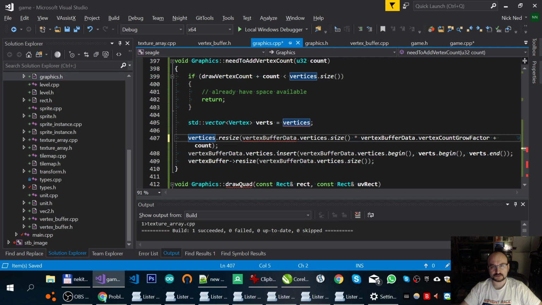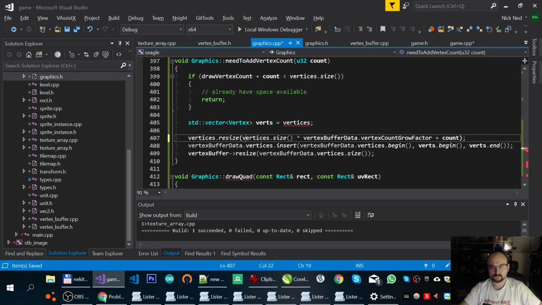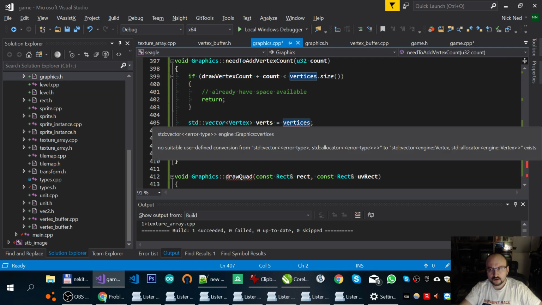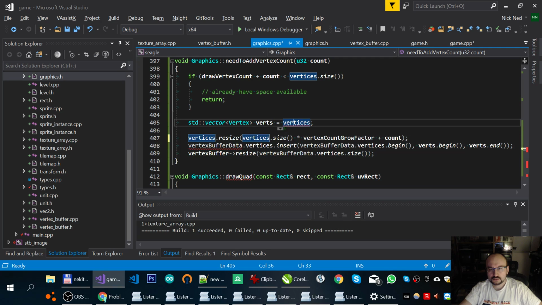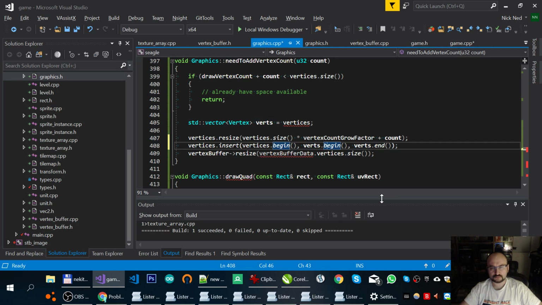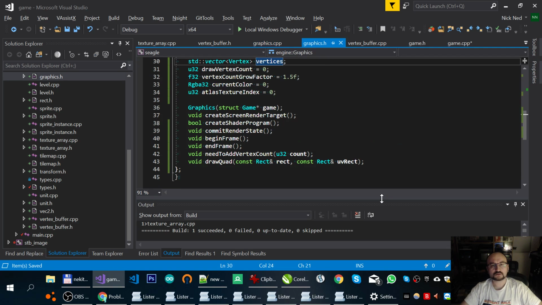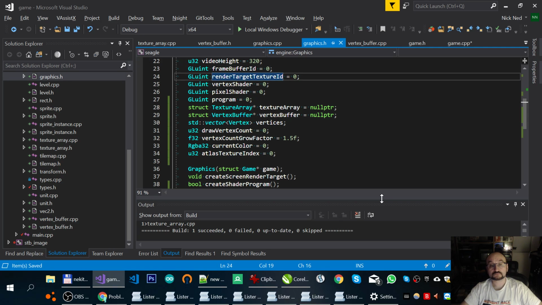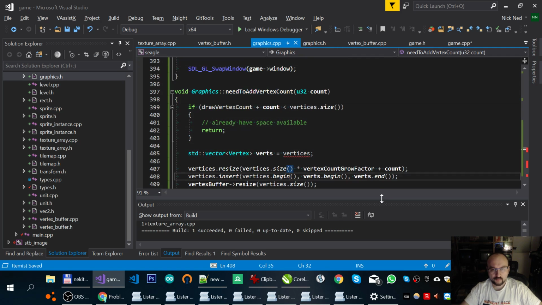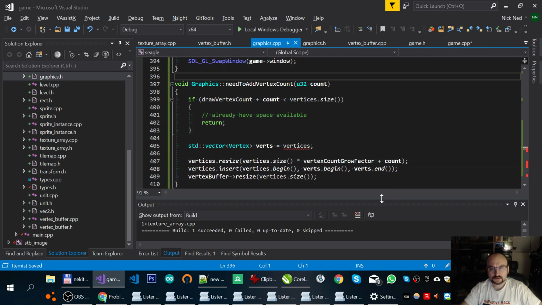Okay, so we are resizing the vertices by the grow factor. I think it's okay. Is it red? Okay, we'll see later. Insert. Okay, begin end. Vertex buffer is size with the current vertices. Alright. So what's the problem here? Vector vertex. Vertices and vertex. So what's the problem? Something is wrong.